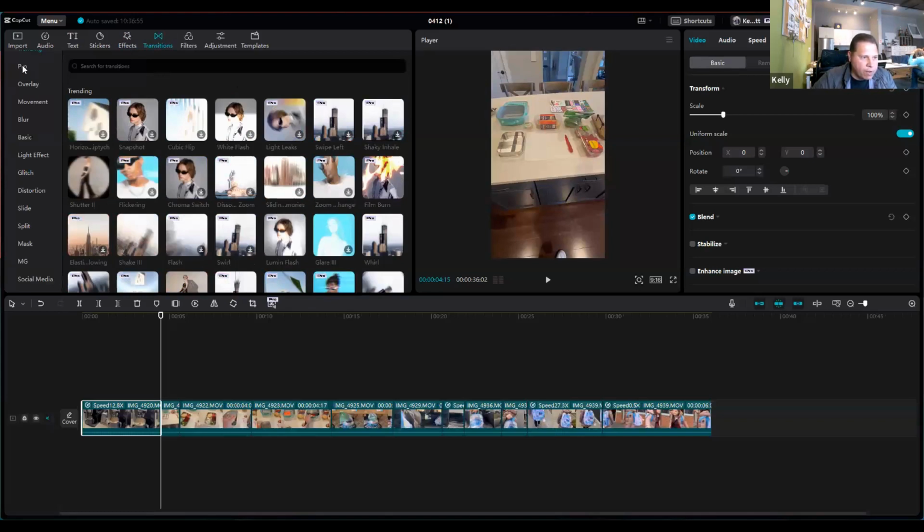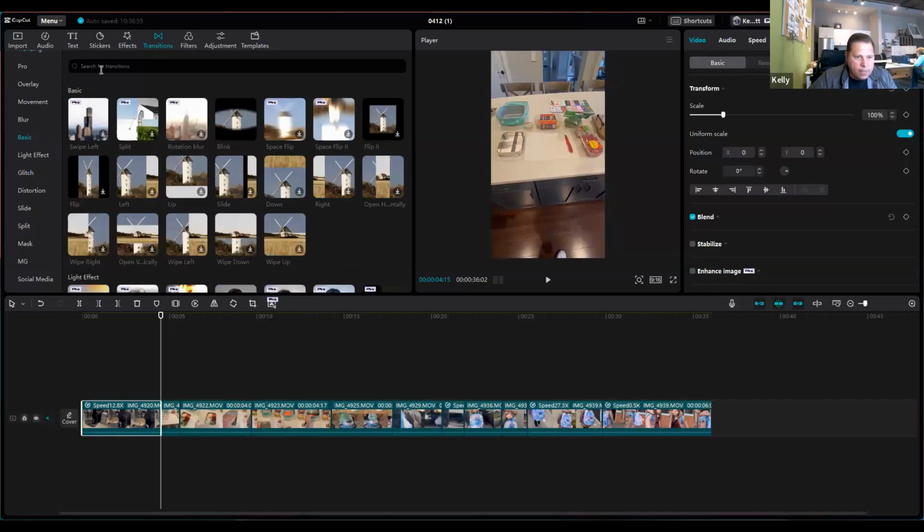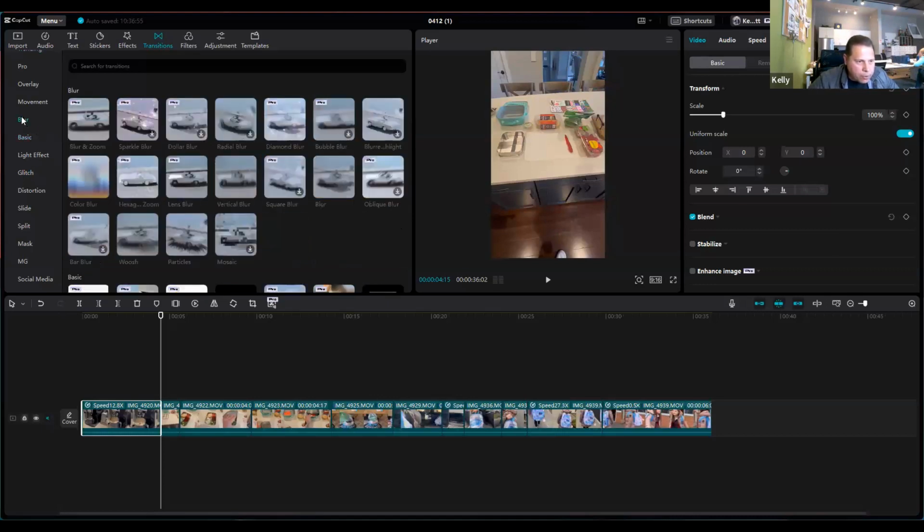So I come to a transition. If you don't have Pro, you won't have the Pro ones, but you have overlays, movements, blurs, tons of different options here. And if you click on it, I want to go with something basic. And then the cool part is you can hover over each one and it'll show you what that transition will look like. You can wipe up, you can wipe down. And actually, I'm going to go to a blur.